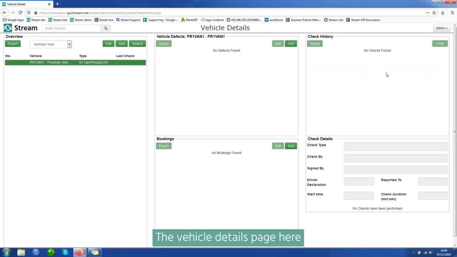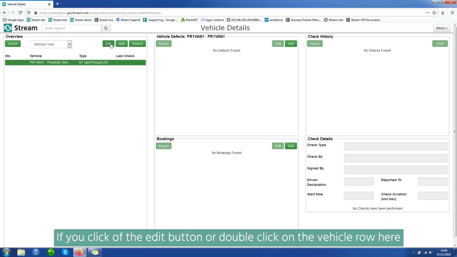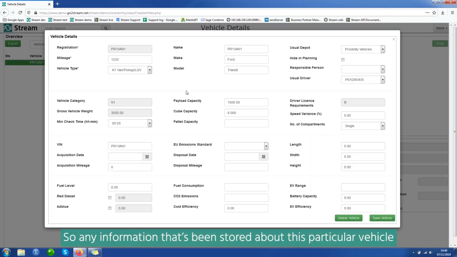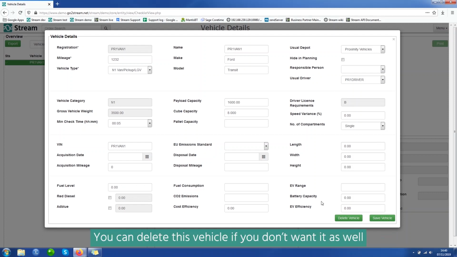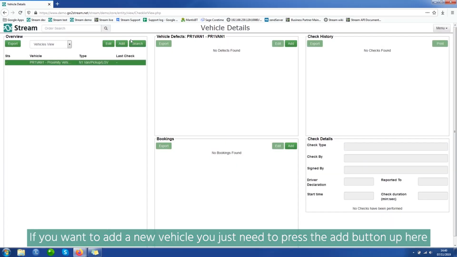The vehicle details page here, we give you a van to begin with, so this van will come with your Stream environment. If you click on the edit button or double click on the vehicle row here, you get more information about this vehicle. So any information that's been stored about this particular vehicle, you can store as much or as little as you want. You can delete this vehicle if you don't want it as well, or you can use it as you get going in your environment.